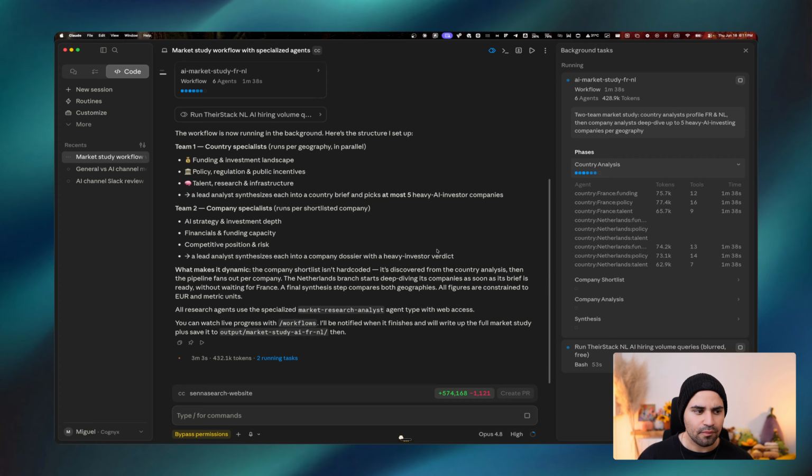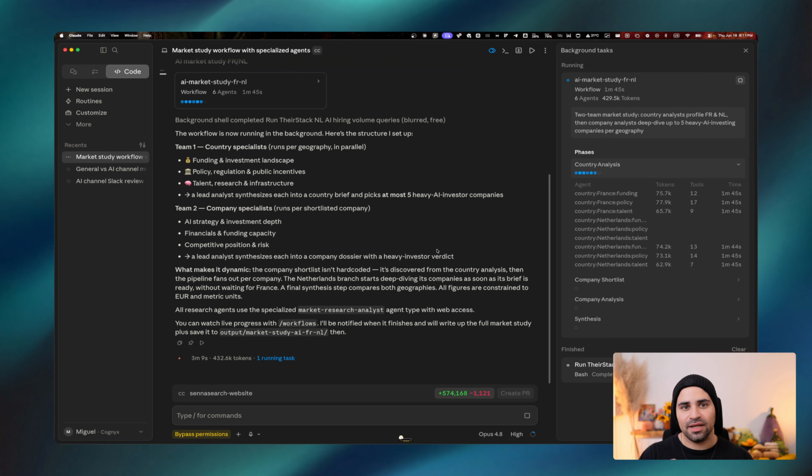Now, it explains to you exactly why a dynamic workflow is something that's completely relevant for this use case. So here it's explaining why it's dynamic. The fact that we don't really know which companies we're going to be researching afterwards makes it so the first team of agents is going to pass down that information to the second one. And then the second one is going to produce the report that I actually want.